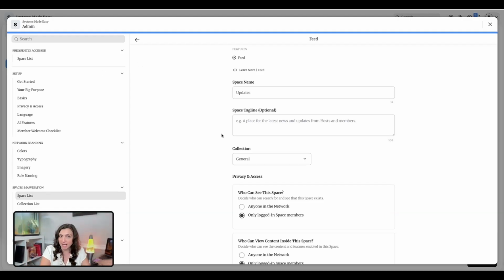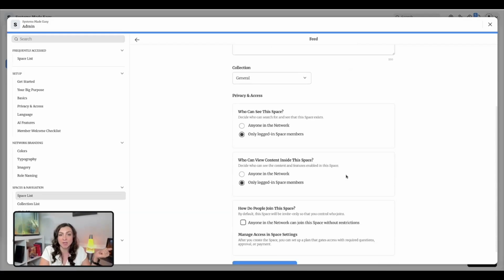I've already gone ahead and created a couple of collections and titled them, say, Systems and Automations Only. And for this one specifically, I'm going to keep it under general for now, but of course I can always change it.